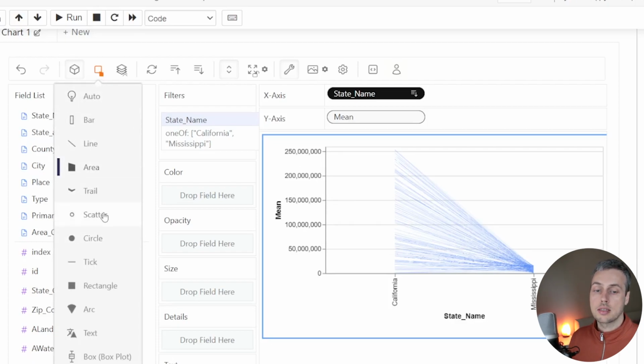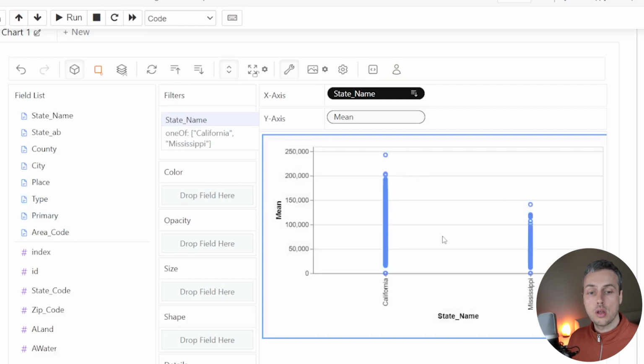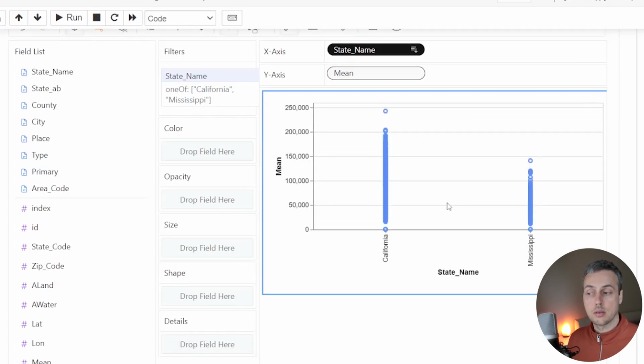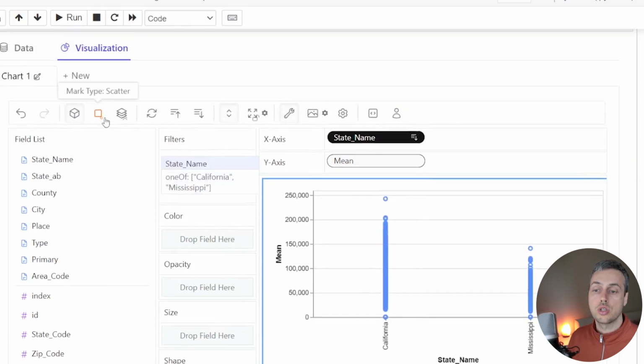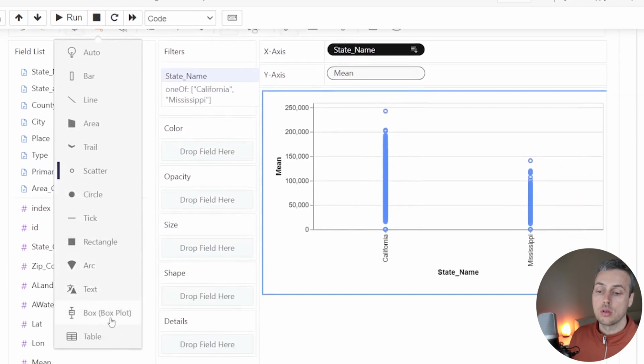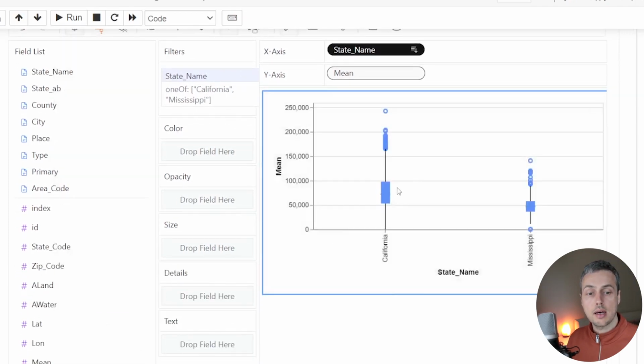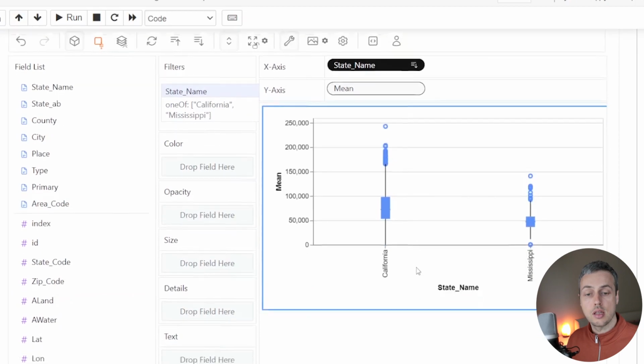So we can select the scatter option here, and then on the right hand side we now get this scatter plot. You can see from this scatter plot that California has a greater variety of values here, a greater standard deviation, and you can also see that it has much higher values in general than Mississippi, but we can see this better actually with a different type of chart. I'm going to change the chart type here to a box plot, which you can select near the bottom, and that will give us back this kind of chart that you see here.